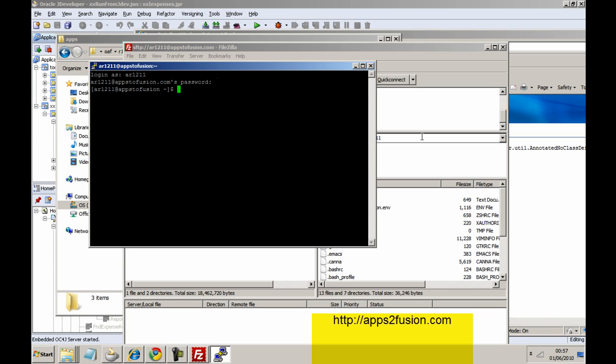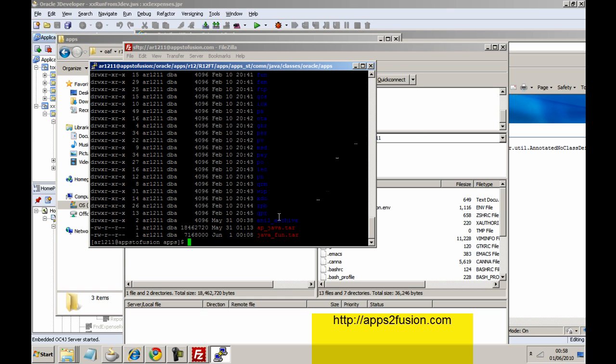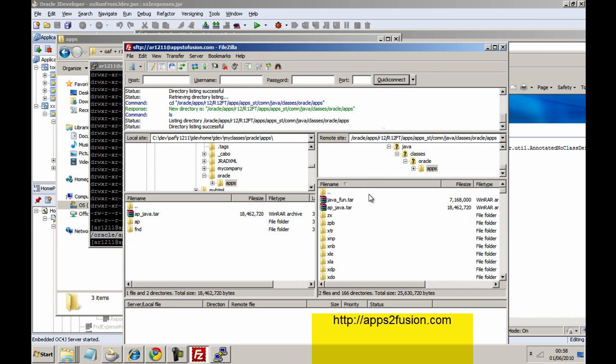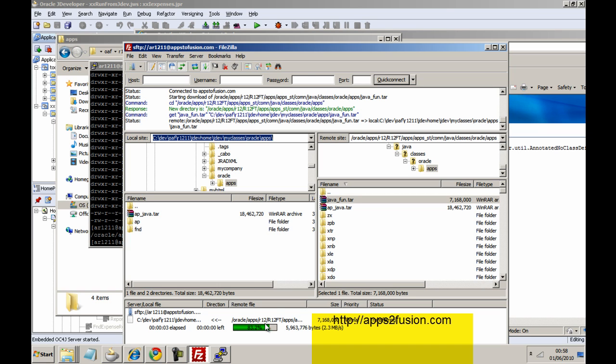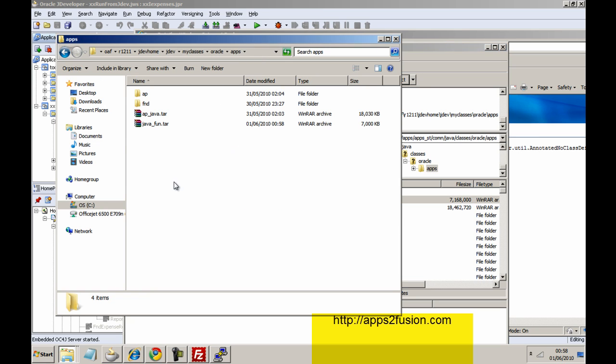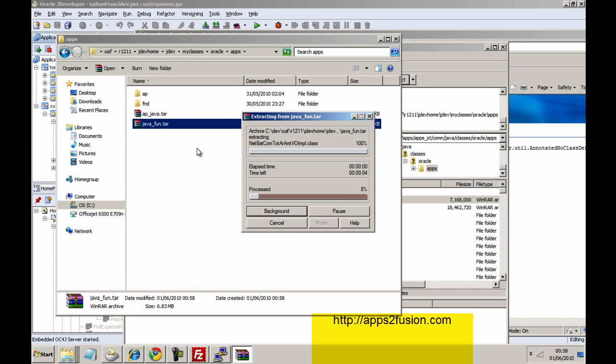What I need to do is get the files for one class, $javatop oracle apps, ls. I can see that there's a directory called fun, so I'm going to create a zip file, tar -cf java_fun.tar fun. Once I get this tar file, I need to FTP that to my classes. So right click, download, and once this has been downloaded, I can right click, extract here.